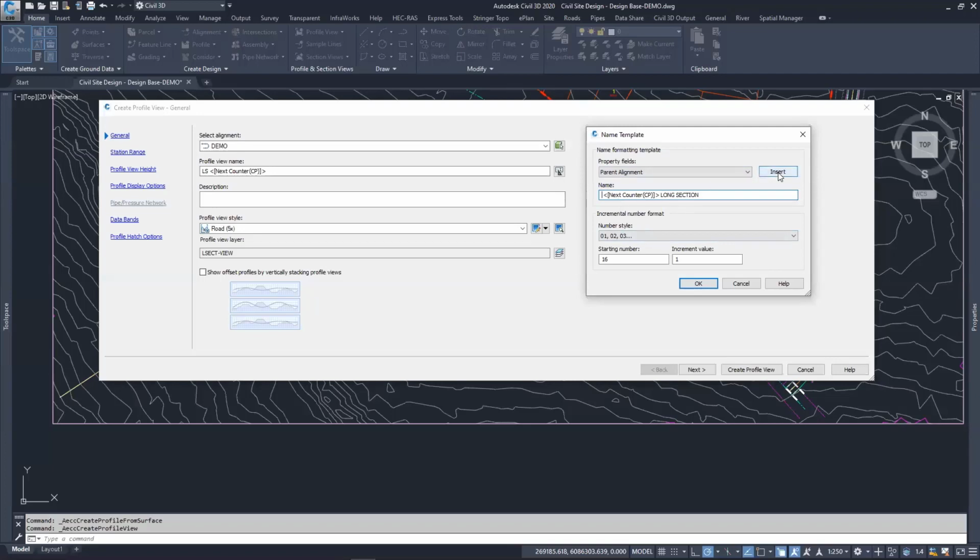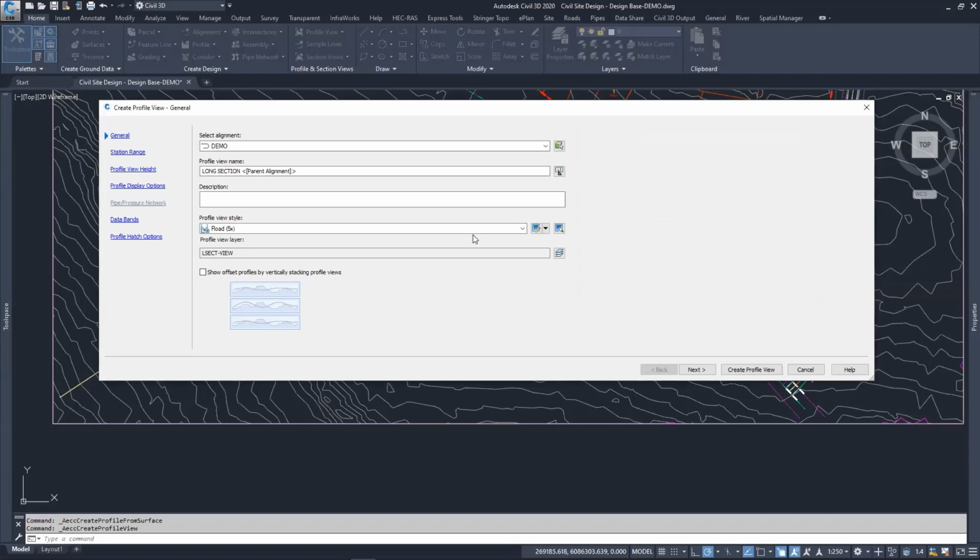So I can give it the long section, and then insert that in space. So I'm going to long section and then the parent name, and it's basically going to populate that field for me. The incremental number here is relating to the next counter here. So I can change that number to being wherever I want that to start, and then the increment for the next one. I don't need to worry about that because I'm not including that field. So click OK on that. So this will be my naming convention that I'm applying.